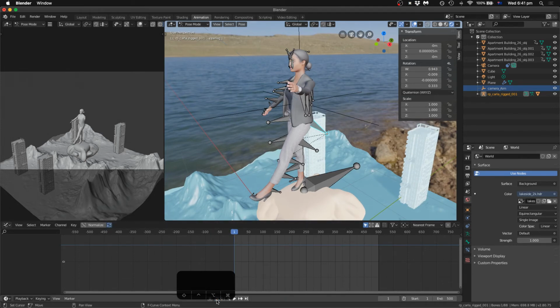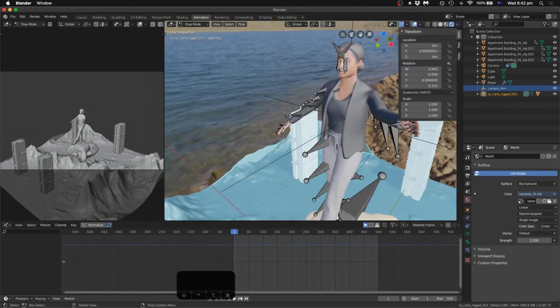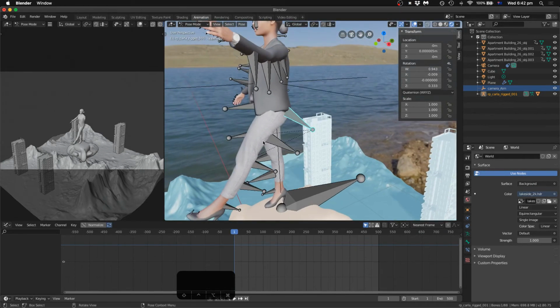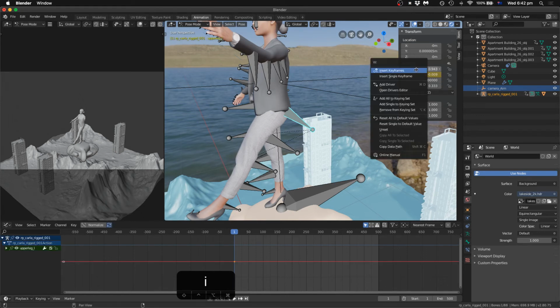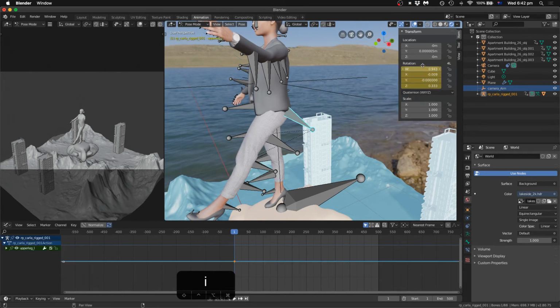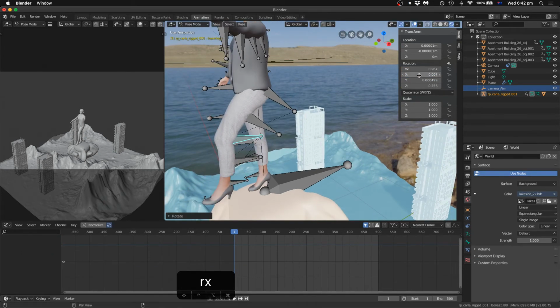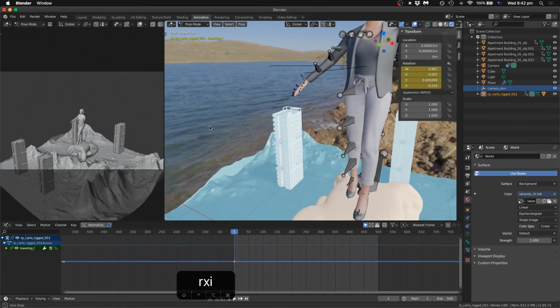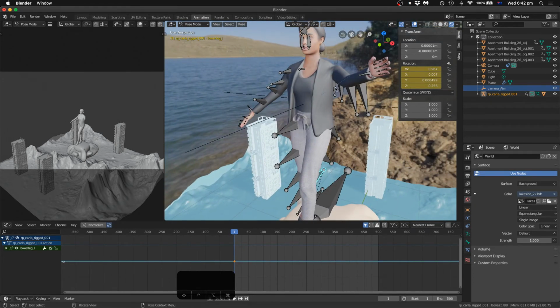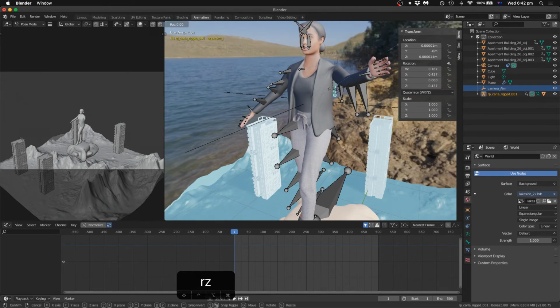So I'll go back to frame 1, and what I want to do is keyframe some of these movements. Starting with the leg, I'll insert keyframes here. I'll keyframe all the rotations. And I'll grab this knee and do the same, just rotating it on the x-axis. Now if I hit I, it should insert a keyframe into all of them. And with the arm, let's rotate it on the z-axis, and I'll make her clap.